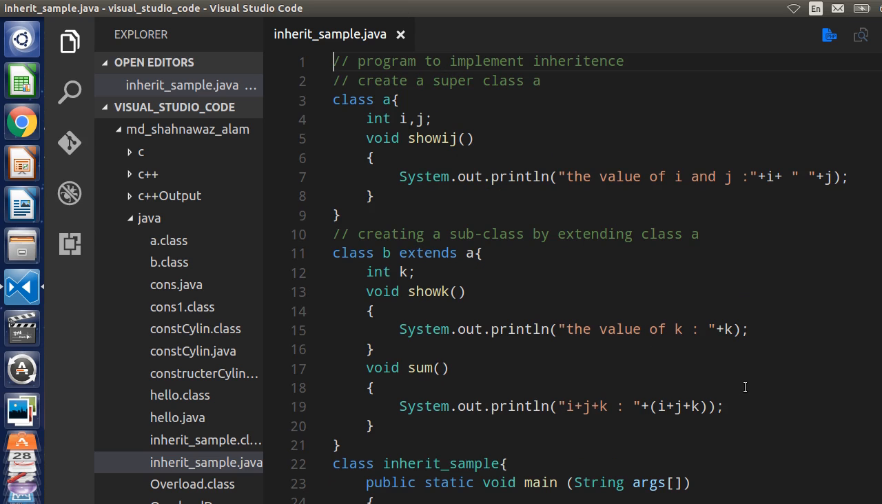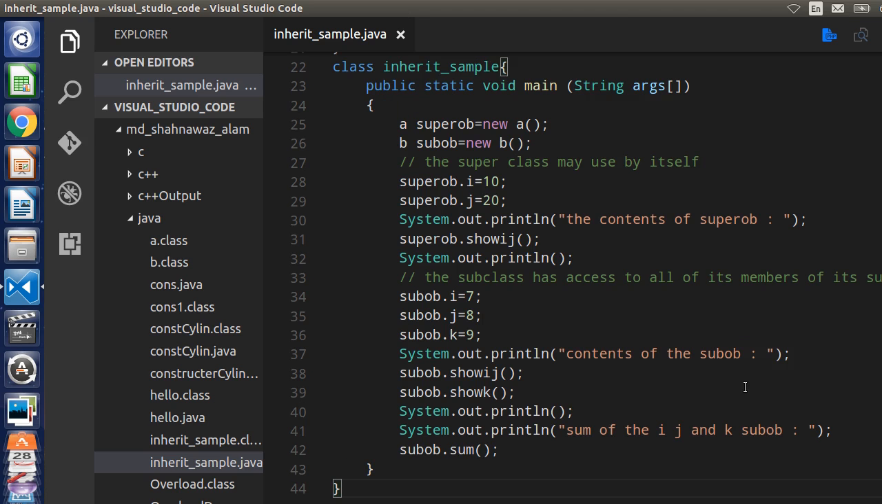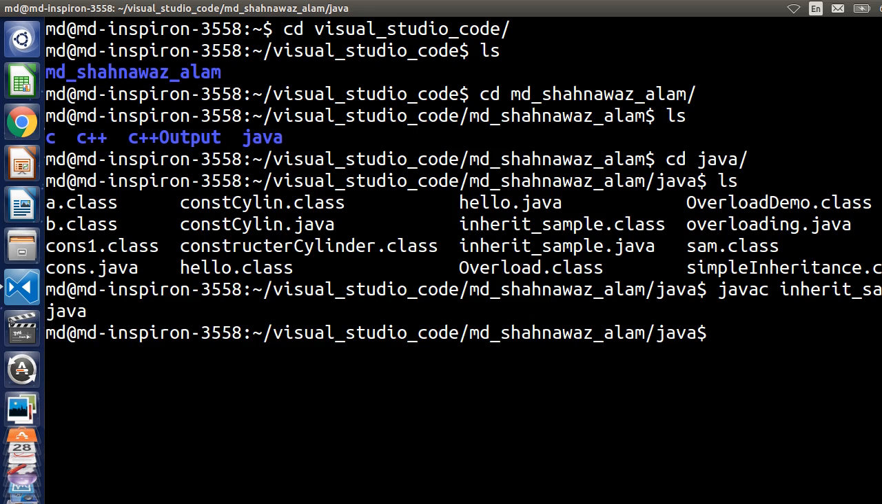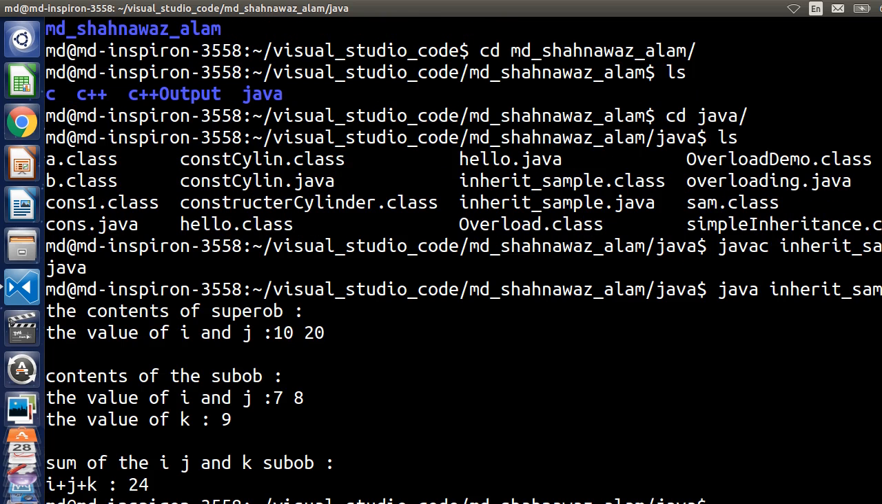So let's recap once again. Okay, now let's compile the program using javac followed by the file name. So it has compiled now. Let's run the program using java followed by the file name without extension. And here you can see the output of the program.